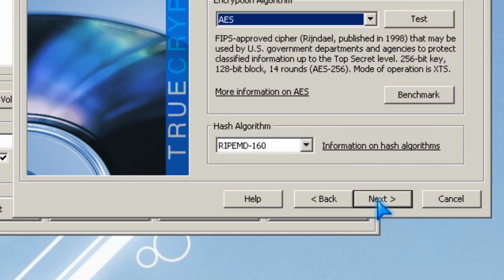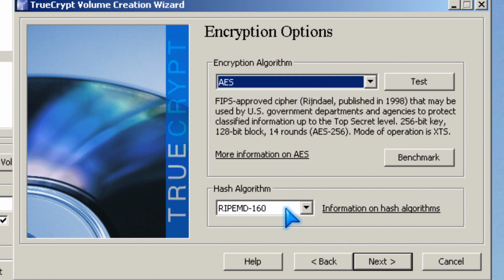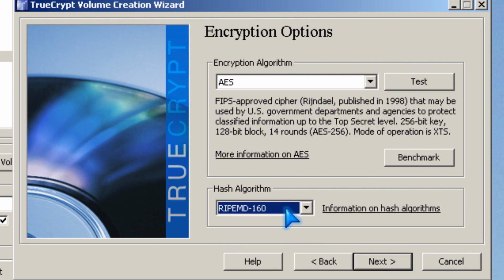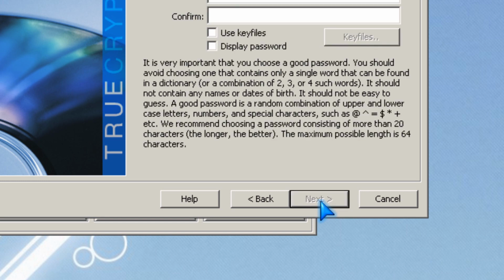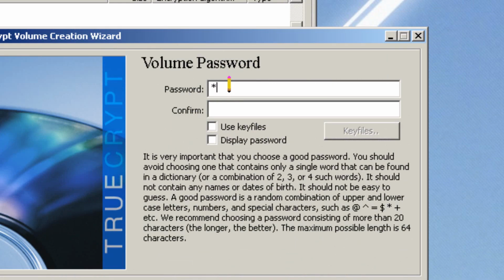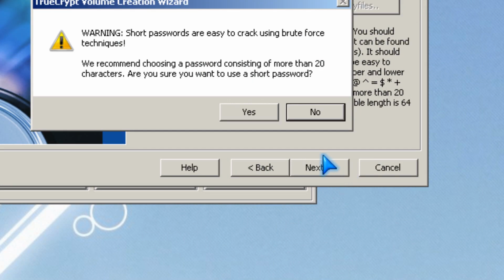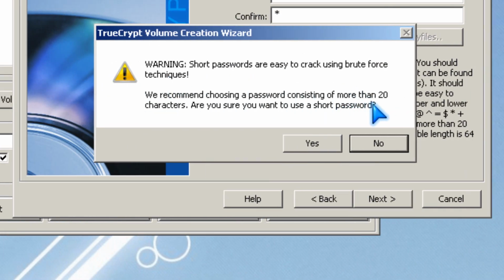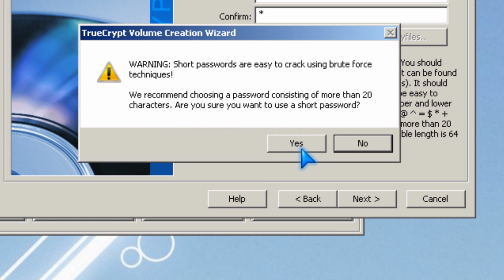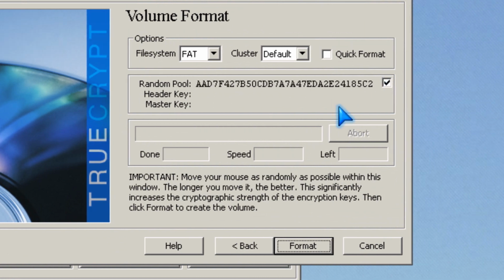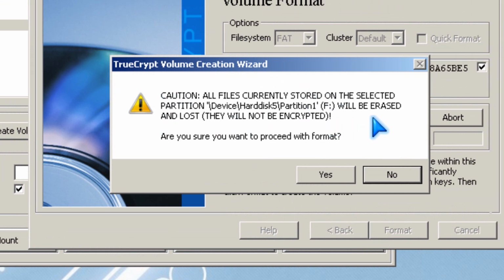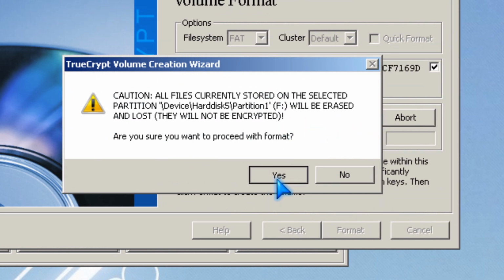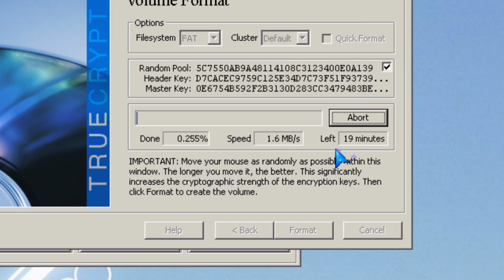click next and choose the encryption type and hash algorithm and click next. Then you click next again, and then you give a password, and it warns you if it's too short, so you should make a 20 character password. And then move the mouse around and click format, and I warned you to back up, and then you should click yes. So it's going to take a while, so I'm going to wait.